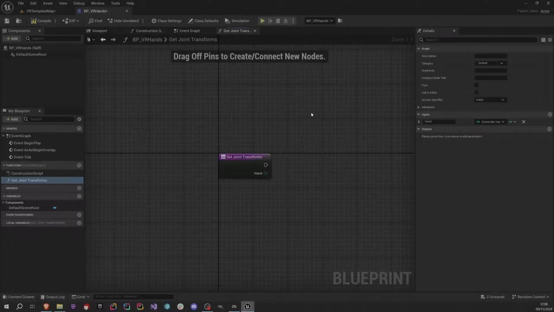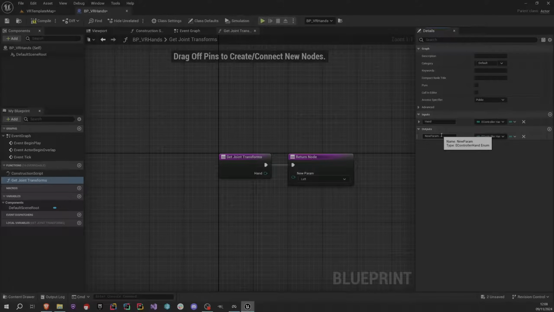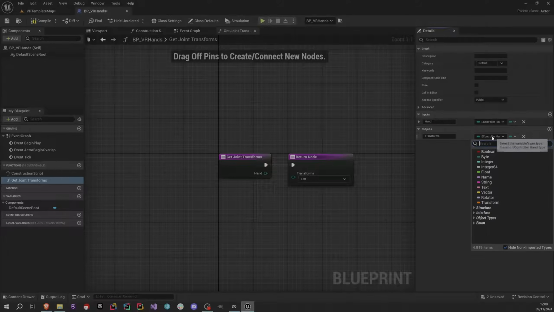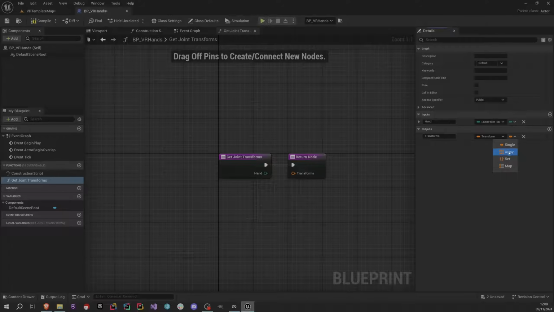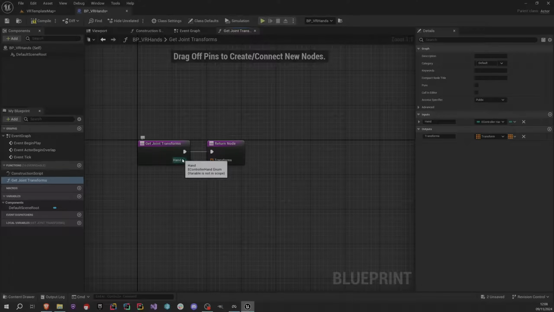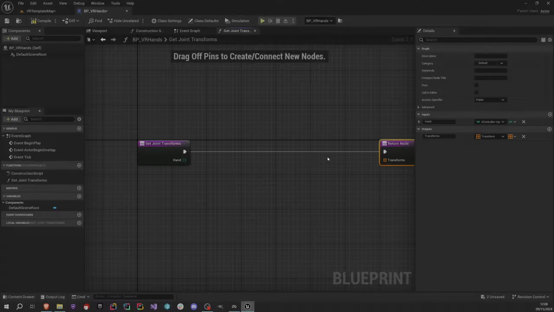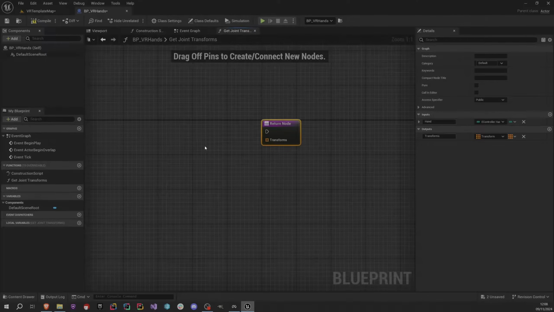And also in the output section, I'm going to return an array of transforms. So here I'm going to add, call it just transforms, and use transform, and we are going to make it an array using this button here. Otherwise it will be a single transform, which we don't want. Basically what we get as input is a hand, what we return is an array of transforms. But anyway, let's for now get rid of this. We don't care about this.